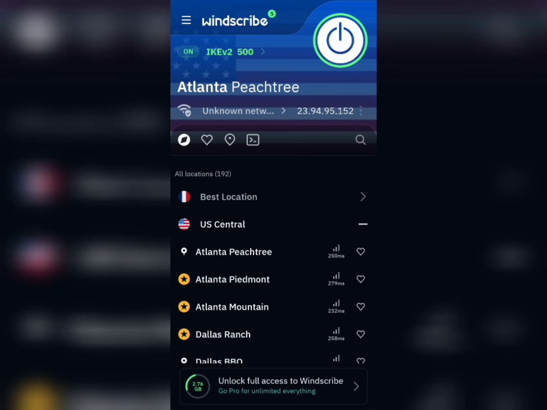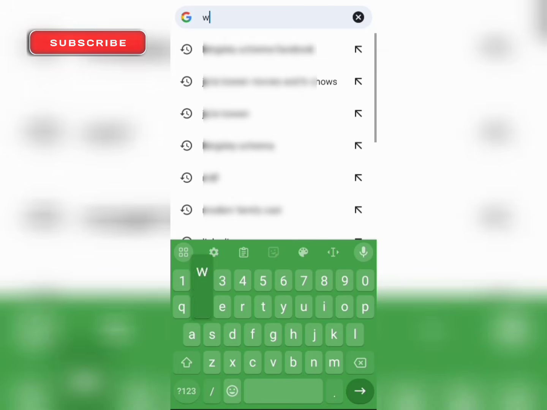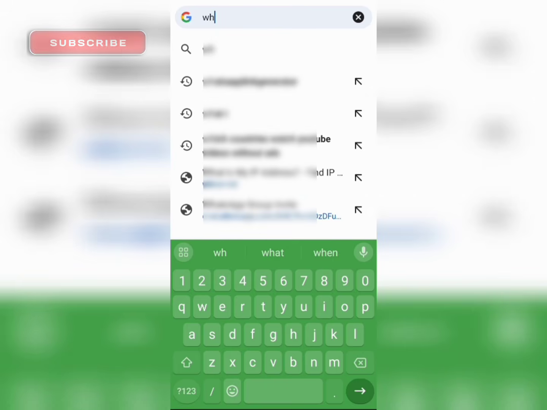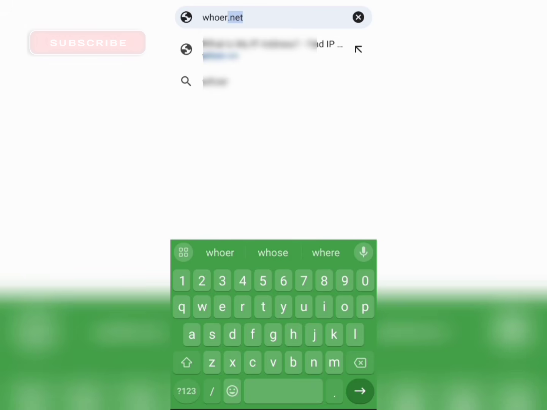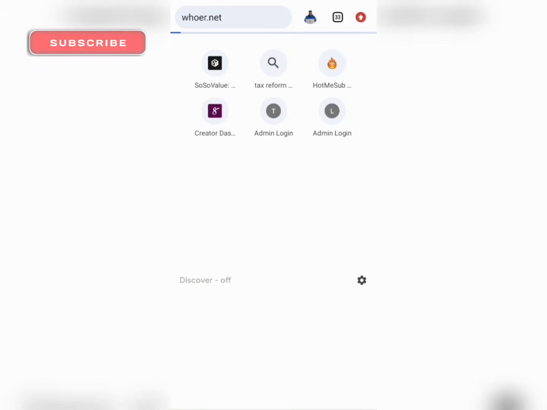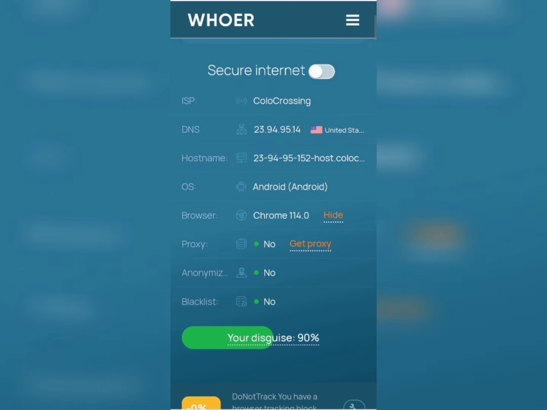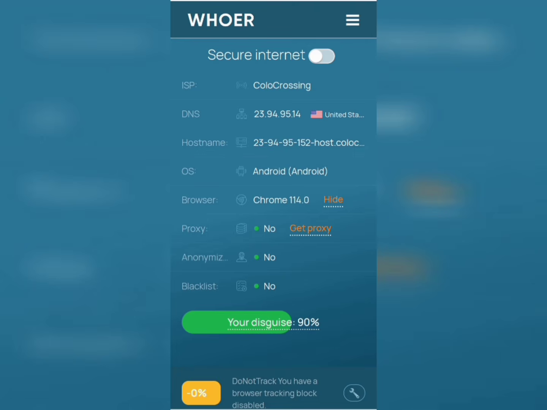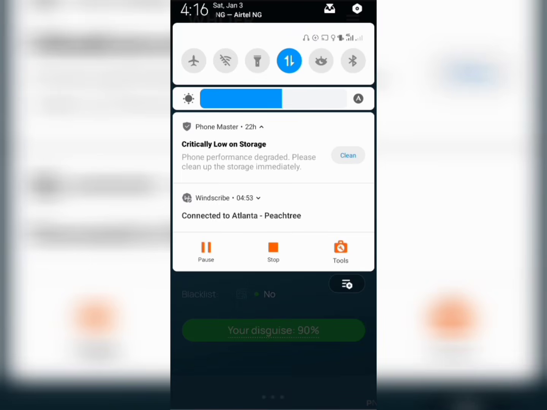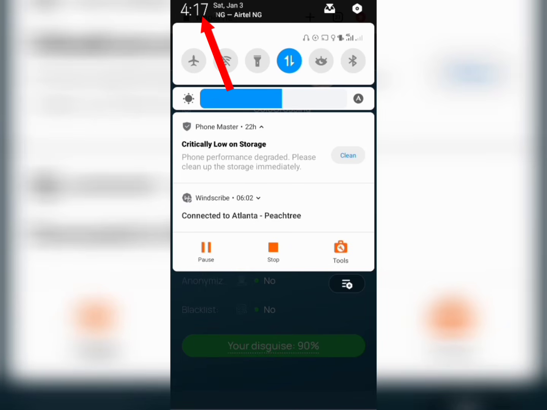After connecting to the VPN, we need to make sure everything is set up correctly. To do this, go to your browser and type whoer.net. This website will show you the accuracy of your VPN. As you can see, it is showing 90%, but we need to make sure it gets to 100% in order to be perfect. To do that, just swipe down on your phone and click the time and date.